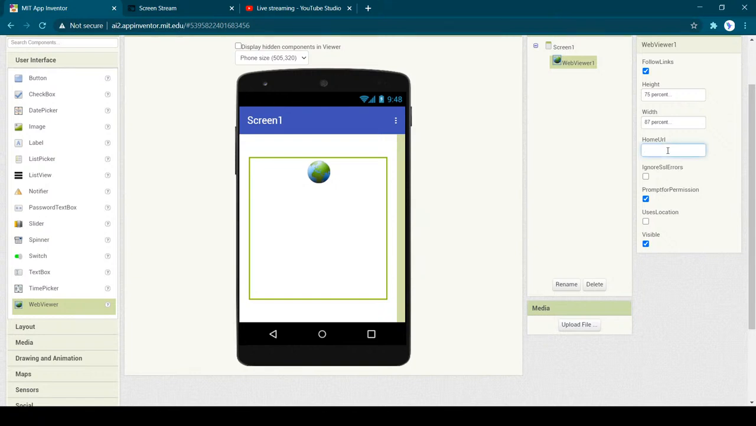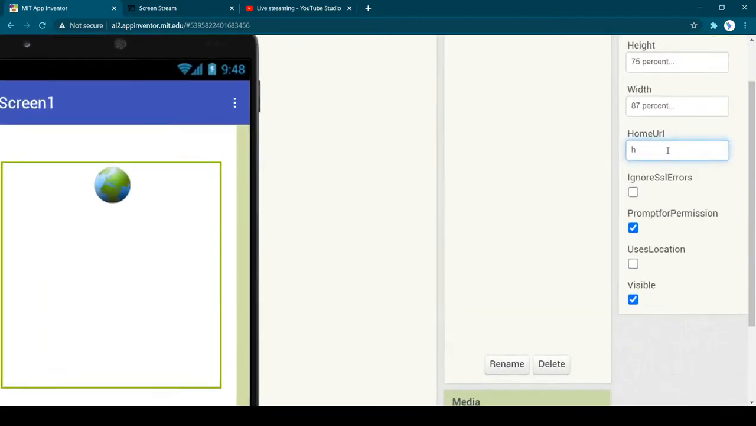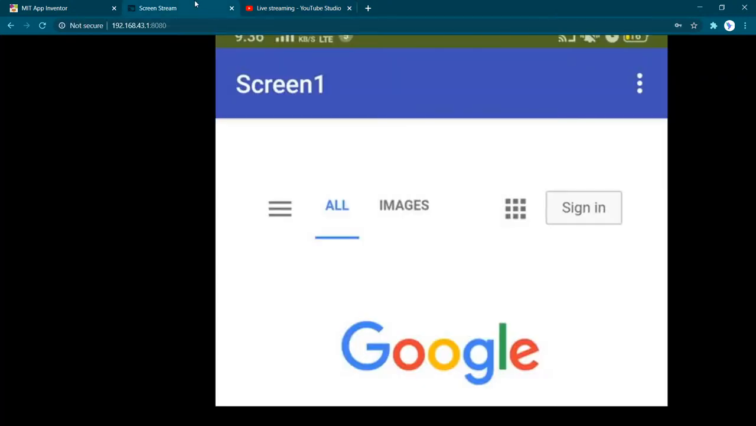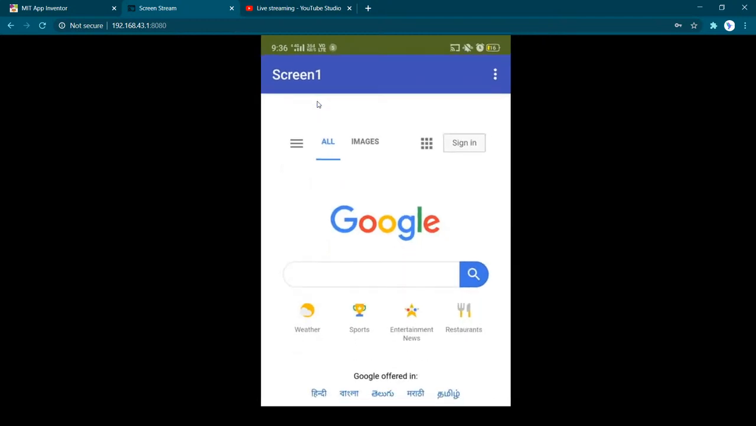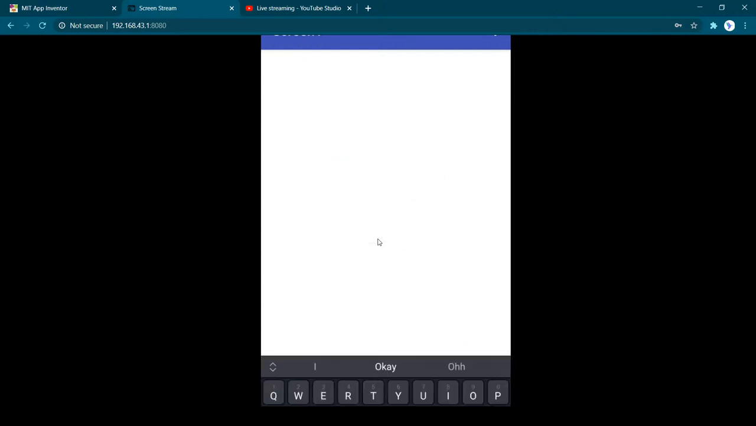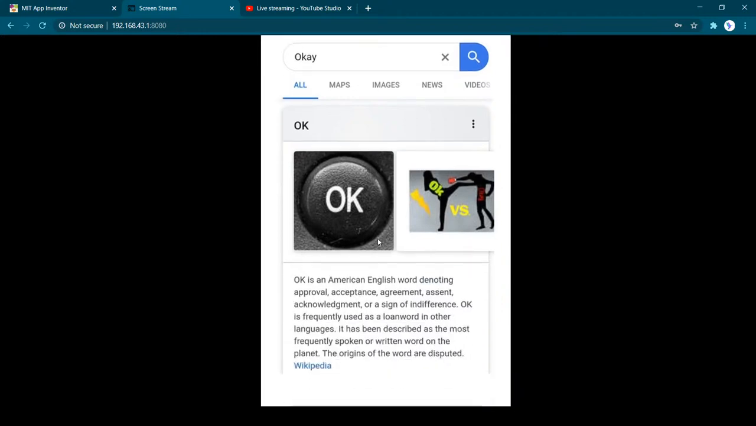Then it asks me for the home URL. I'll give https://www.google.co.in. With this, we are done. Now this WebViewer will give you access to it. As you can see, if I click on the stream, that is my screen, you get my Google. If I search something here, you get the complete thing, whatever you want.